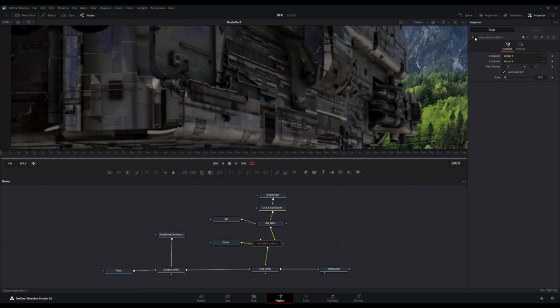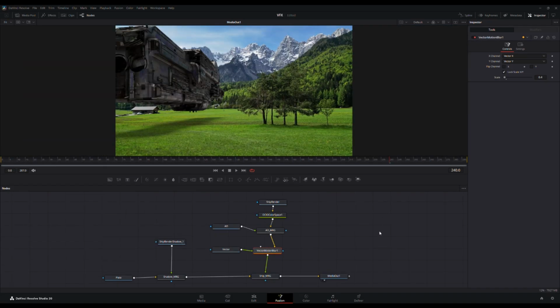So again, you can toggle on and off to see the motion blur effect that it has, and then use the scale to get it to where you like it, to make it look as realistic as possible.